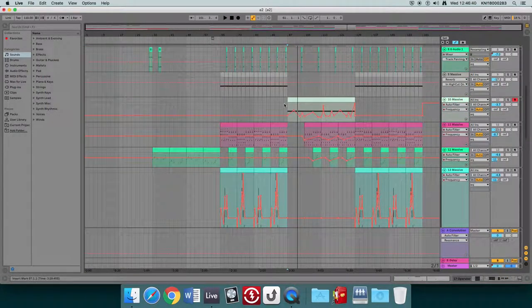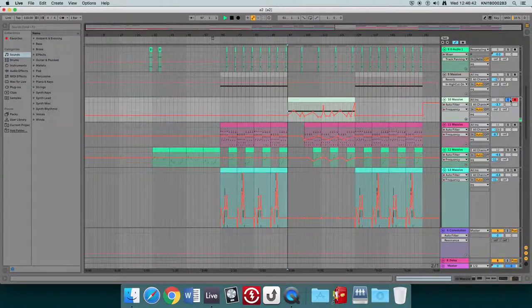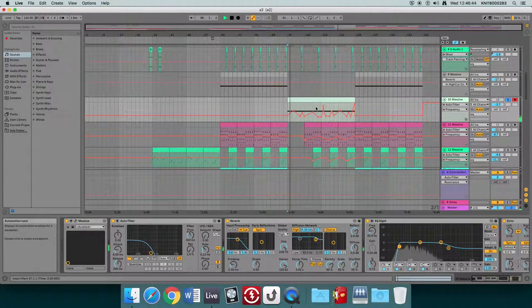And there's also a white noise going through Massive, which I've auto filtered up and down to just give a little bit of space, a little bit of a feeling of wind to the track.